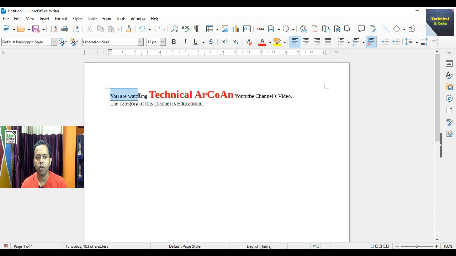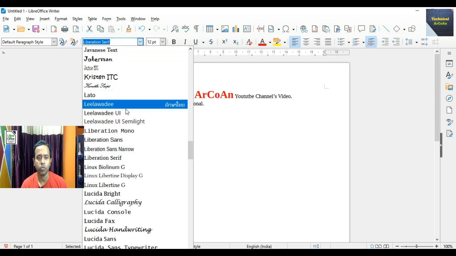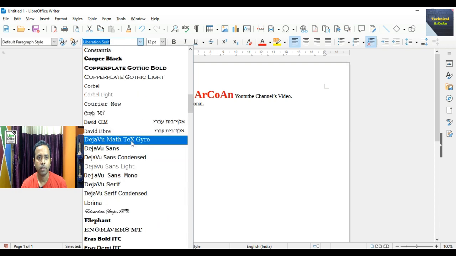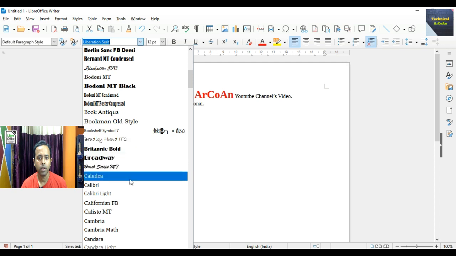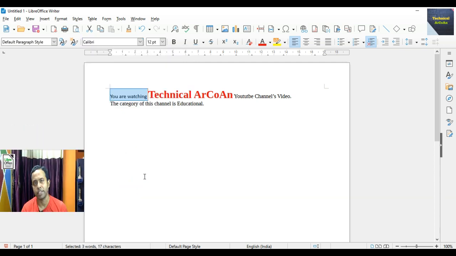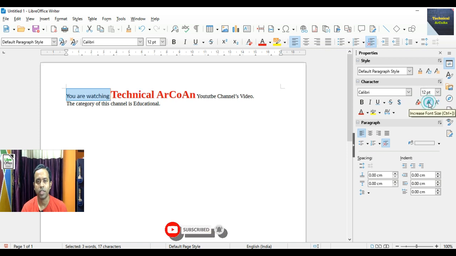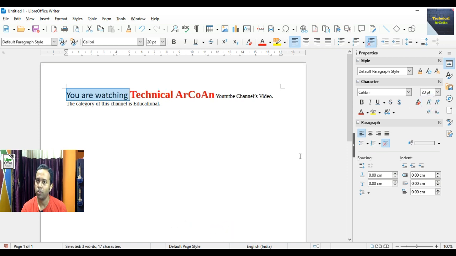Suppose we want to change some font. We select this part, you are watching, and choose one of the fonts from there. Suppose we choose the font type, for example, Calibri, so the font is changed. And if you want to change the font size, also go to this sidebar and choose from there. This is the increase font size, so just click there. We can also get that from there.